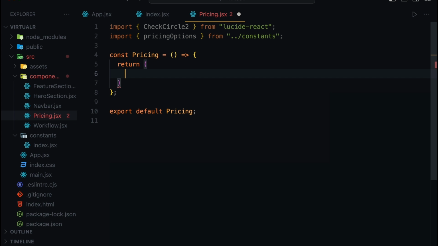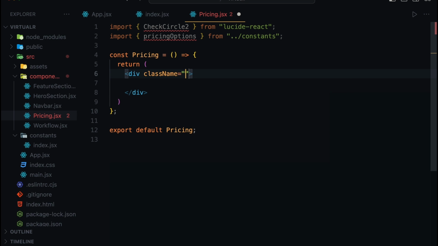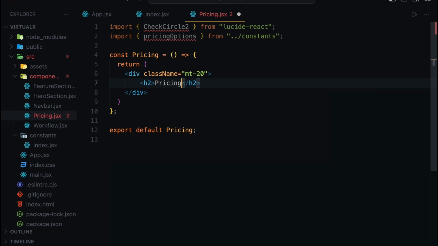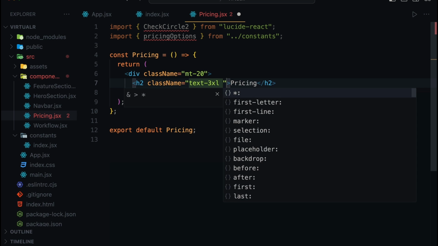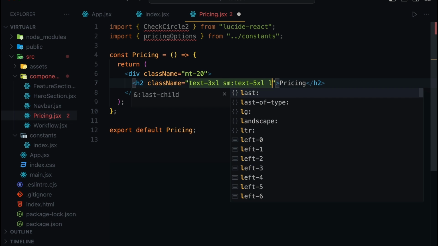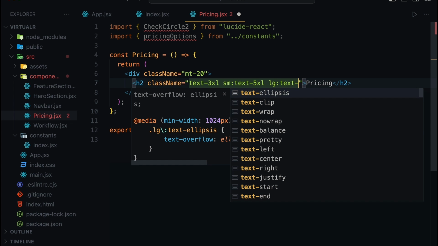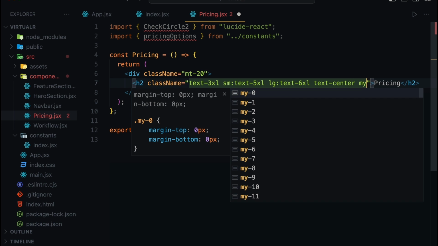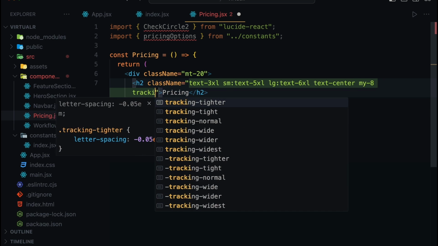Let's add a div with class margin top 20. Inside this we'll have h2 tag with class text 3xl, on small screen text 5xl, 6xl on large screen, text center, some margin, and letter spacing wide.